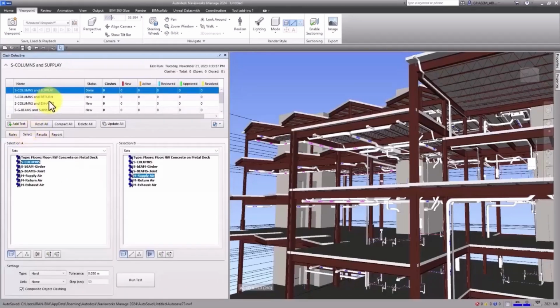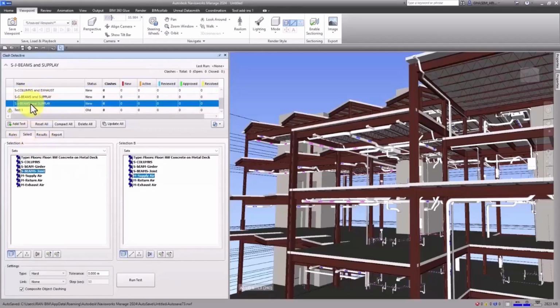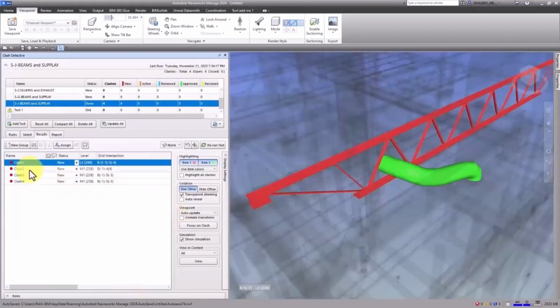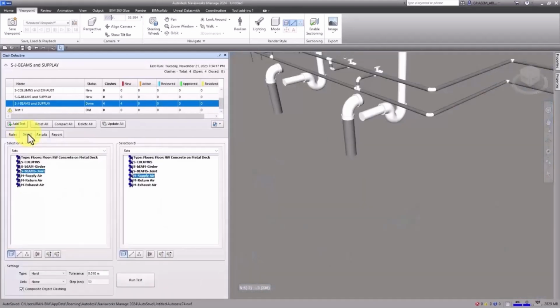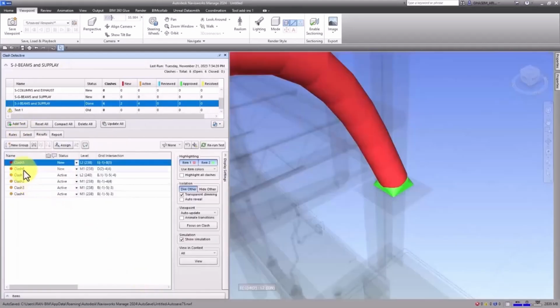Let's have next item. For example, right here, beams with this one. And 3 centimeter, it's too much for here. 1 centimeter is better. And run. Okay, as you can see, here are 4 clashes. Return to this section. If there is any clash with itself, I want to see it. Let's try it more professional.